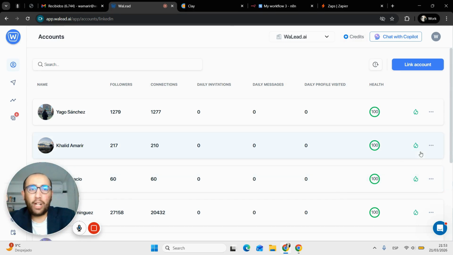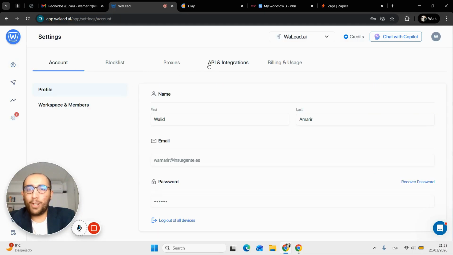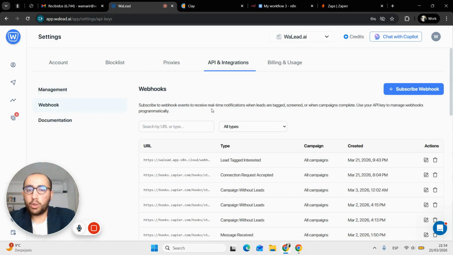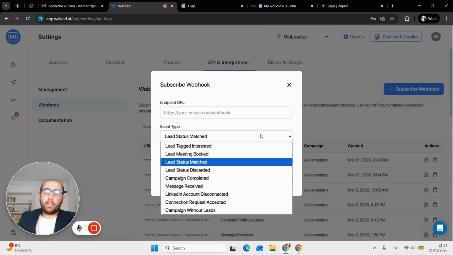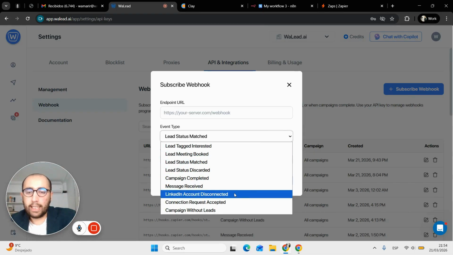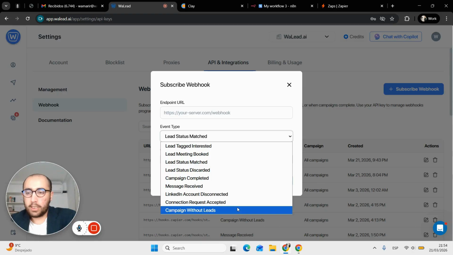Let me show you. Now inside WaLead.ai, the safest LinkedIn automation platform of the world, if we go to API and integrations, we have webhooks. So you will receive real-time notification events when some stuff occurs. My favorite webhooks are when a LinkedIn account of your clients gets disconnected, or when a campaign runs out of leads. These possibilities are my favorite because then I get a real-time notification on Slack or a Gmail message, so I can directly add more leads or connect that account.